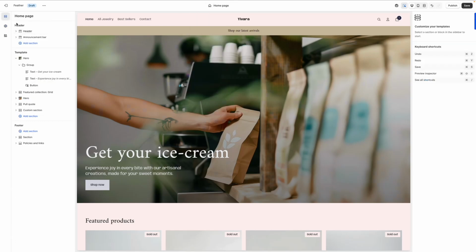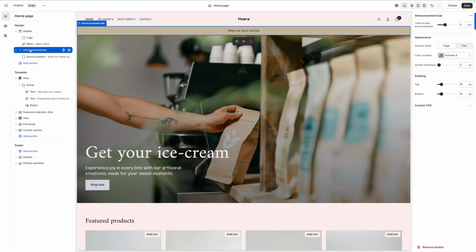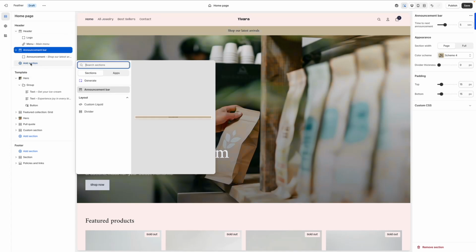When I go back to sections, this is where I will be able to access different sections over here. So for the header, we have this area selected, which has the logo and the menu. Then you have the announcement bar over here as well. So whatever element you want to edit, you can access those tabs over here. If you want to add a custom section, you're going to click add section, and then over here you can use a custom code, a divider, or you can add an announcement bar and things like that.